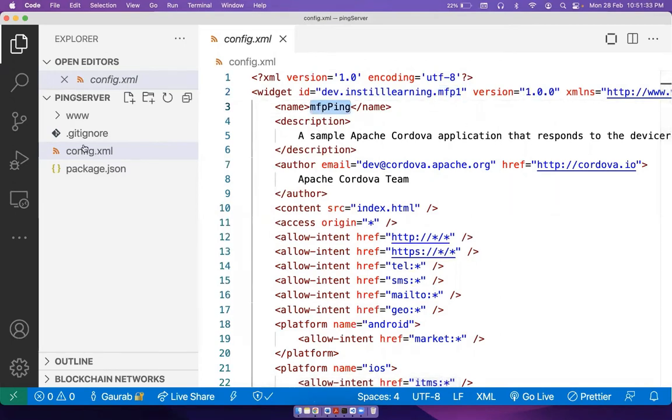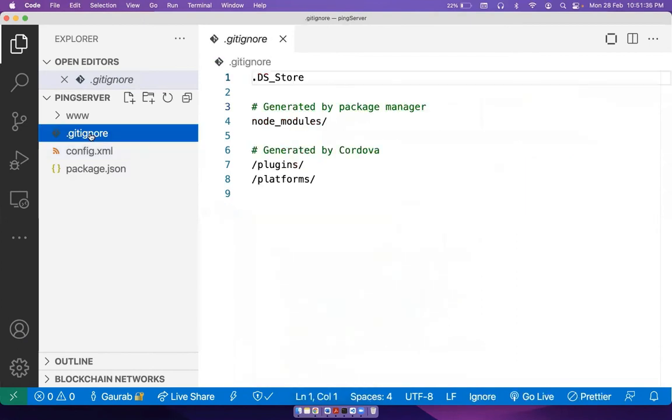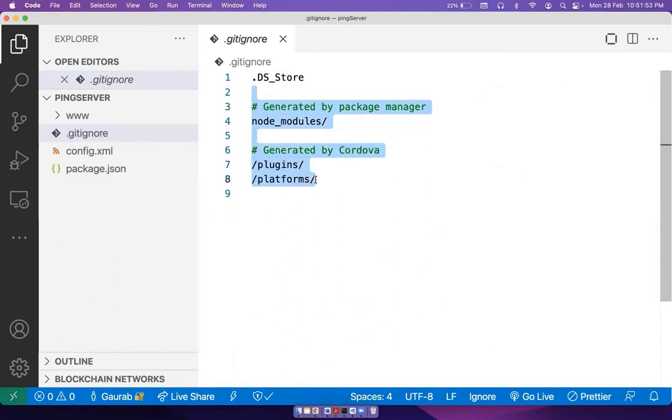Okay, so next file we have gitignore. Gitignore file you are already aware of. This is used for GitHub. Whenever you store your project on a GitHub repository, whatever file you include in gitignore will be ignored and will not be uploaded to GitHub. So you can just maintain all these file names here.